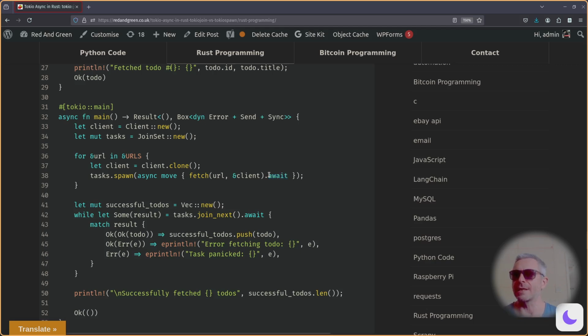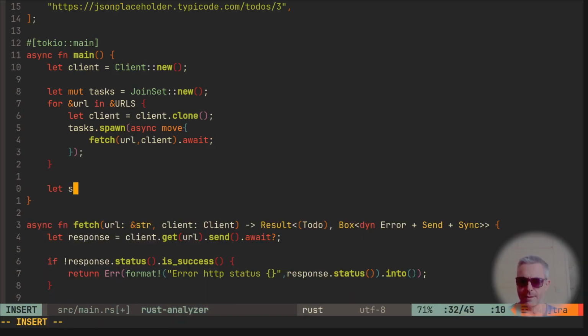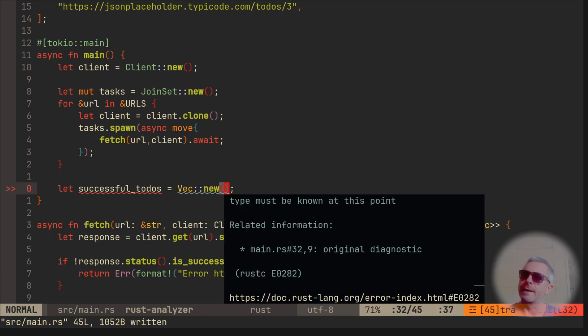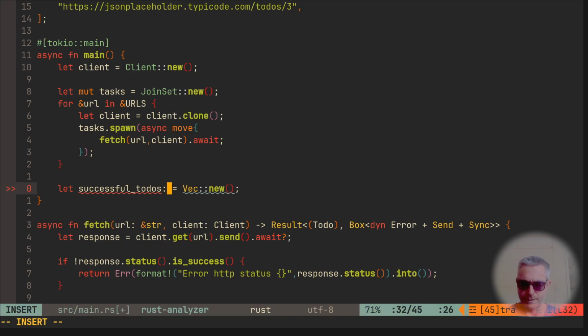Right, so let successful_todos equal a new vec. Let successful_todos equal Vec::new. We need to just, I think here we can just do Vec::new.